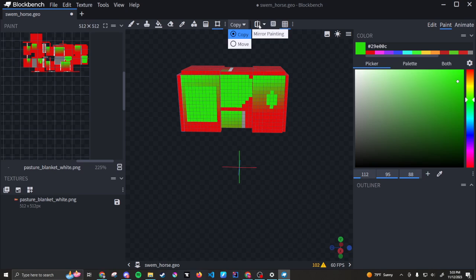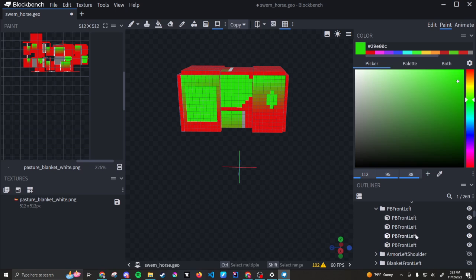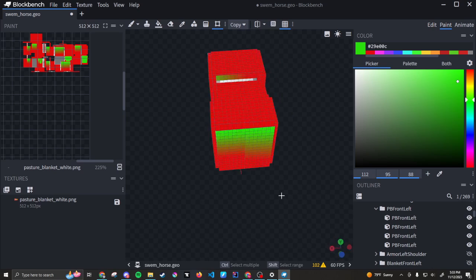There's mirror painting. Again, I'm not super liking this because it's very weird in its mirroring. It's mirroring on the block itself. So say I'm working on this PB front left, it's mirroring on this block. It's not mirroring against the whole thing. So again, maybe there's a different method of it, but not from the tutorials that I've found and I use myself.